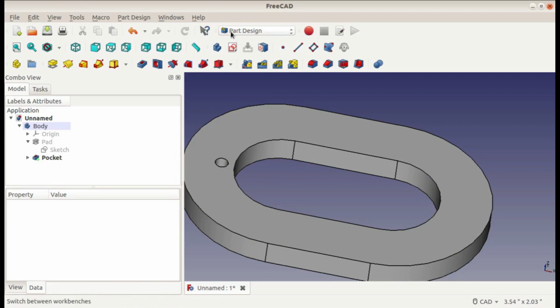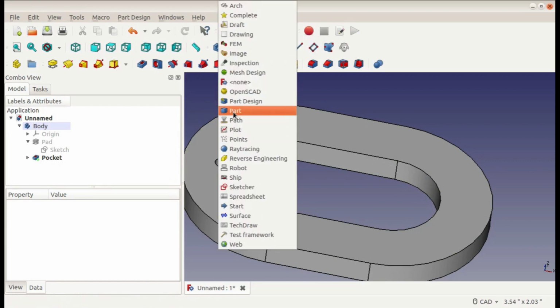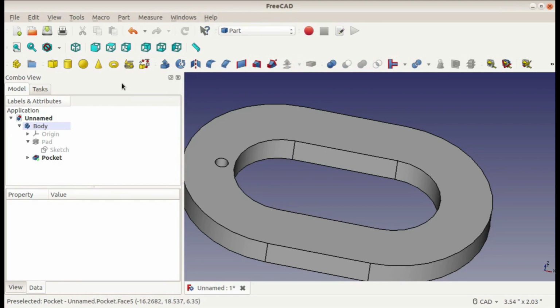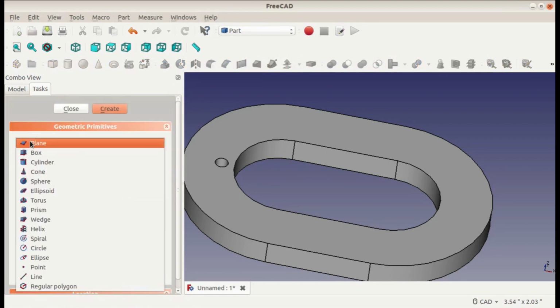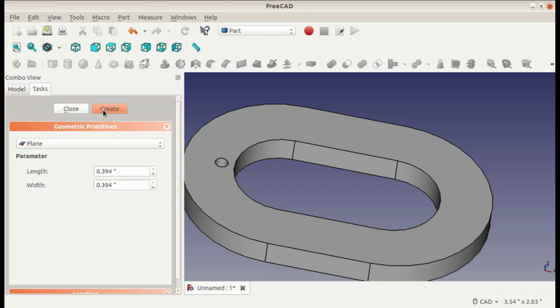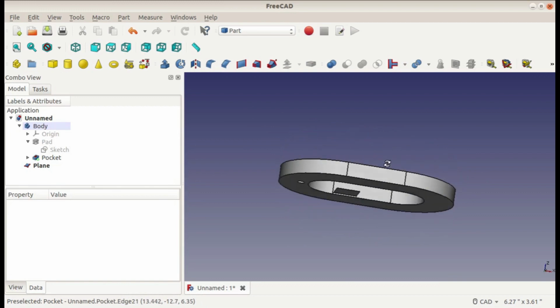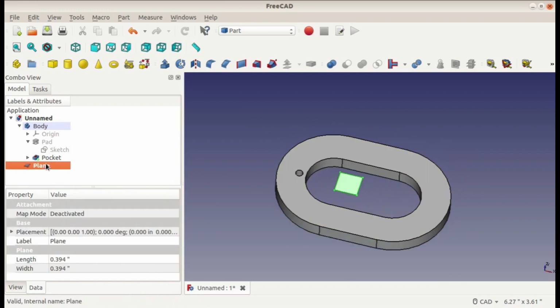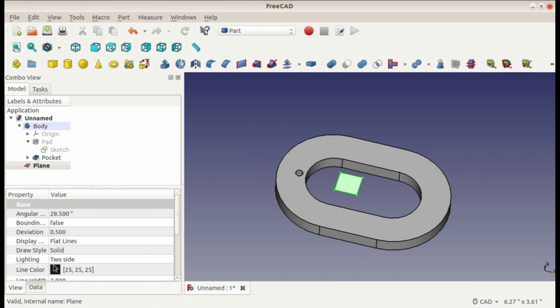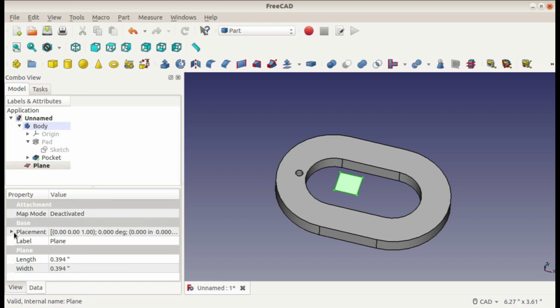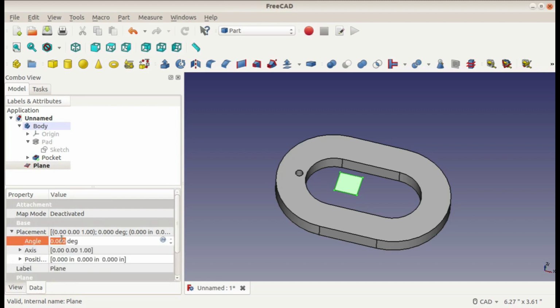Now in order to do that, I'm going to go into the Part workbench and create a plane that I can move around. So in the primitives, I'll select plane. The size doesn't matter. I'll create it and close. Now the plane's not where I want it to be. So if I select the plane, and in Data, not under View, but in the Data options, I can open up Placement and change the angle to 90 degrees. Now you'll see it rotated, but not in the right direction.